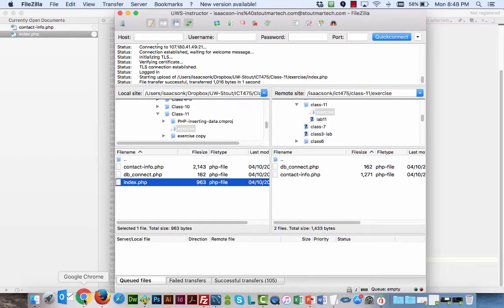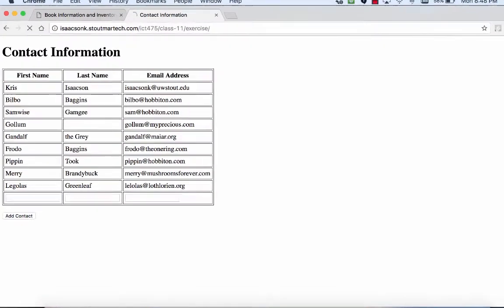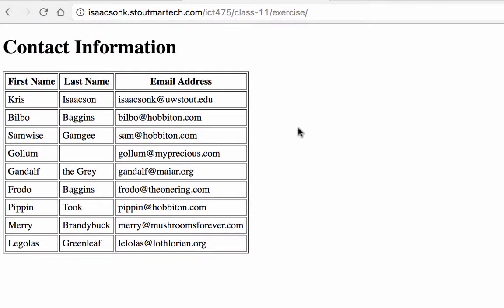Let's go out to the browser. And now we are just in the root of this exercise folder. And there is the table. Well, that's awfully boring. There's got to be other ways that we can do this. We don't have to just loop through tables. So let's look at some other things that we can do.